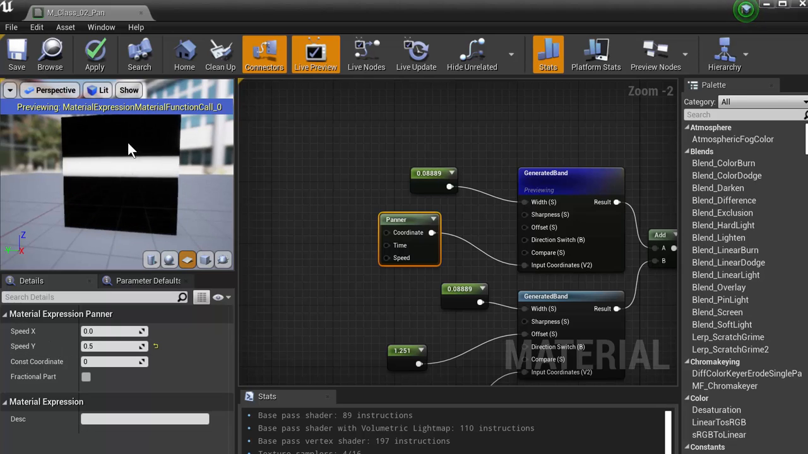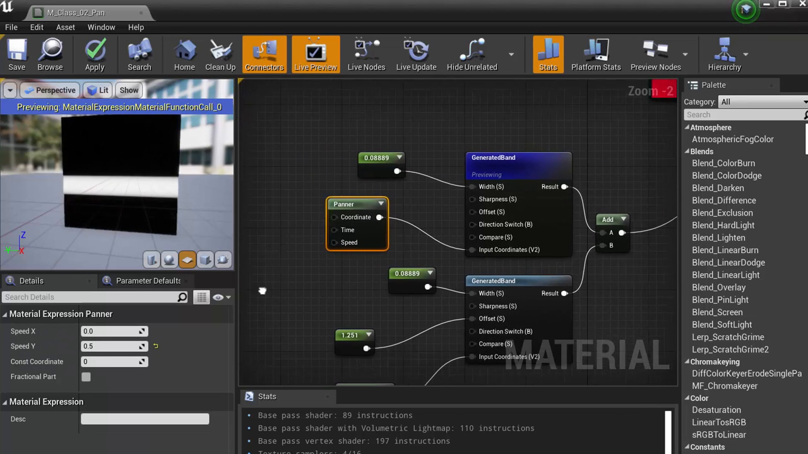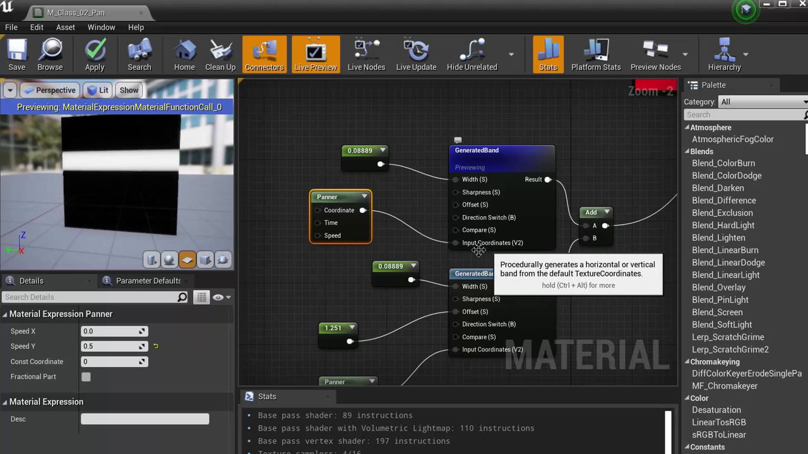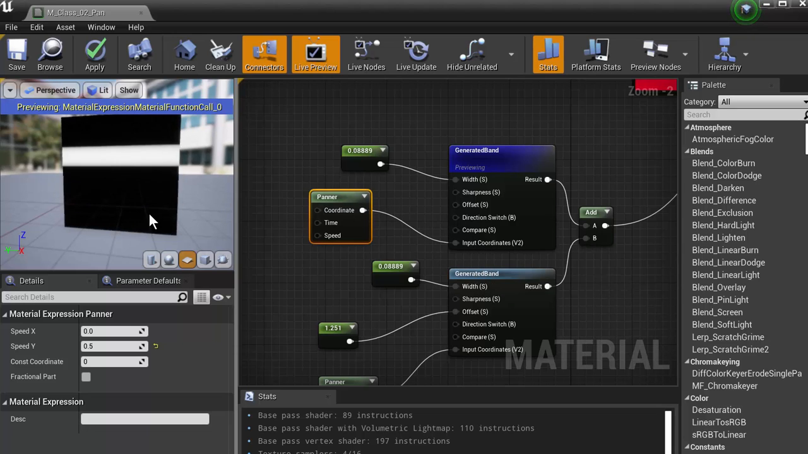Now the panner node has speed X and Y. I wanted it to just go straight up. So I added a 0.5 for my Y speed. And with the generated band node, that gets wired into the coordinates. So basically it's changing the UV coordinates on this generated band. It's animating them, and that's what makes it look like it's moving in this direction.